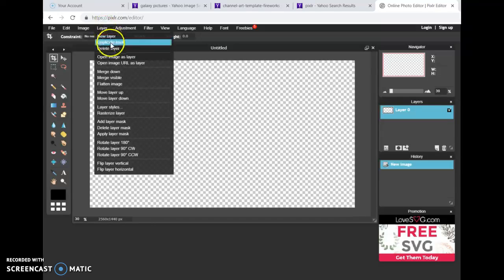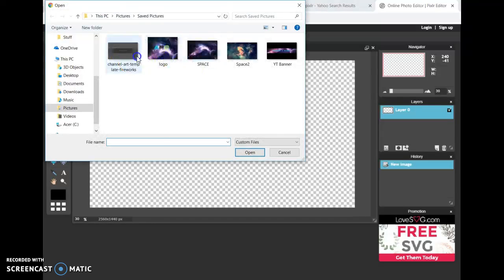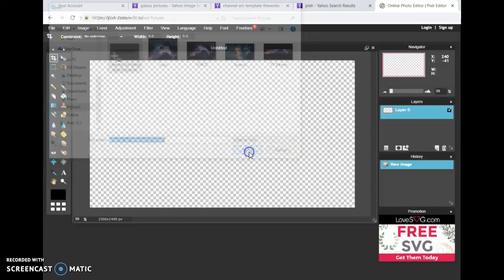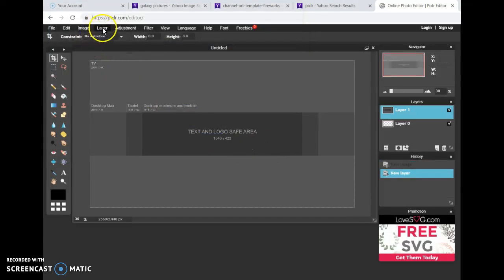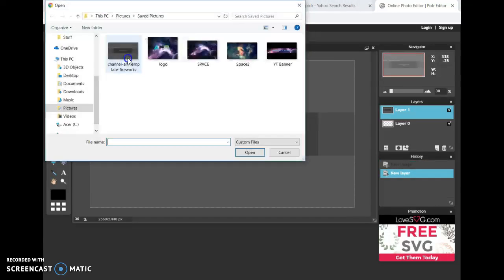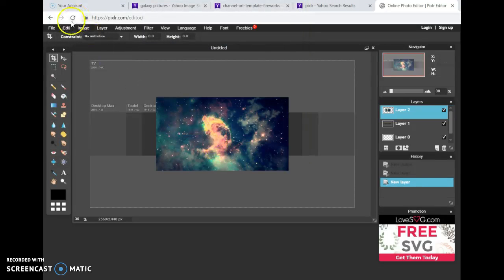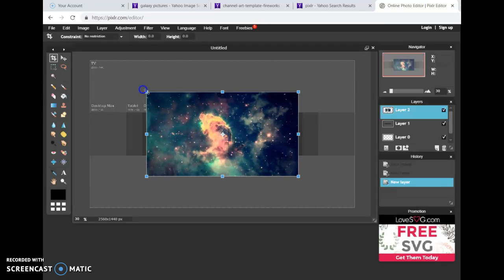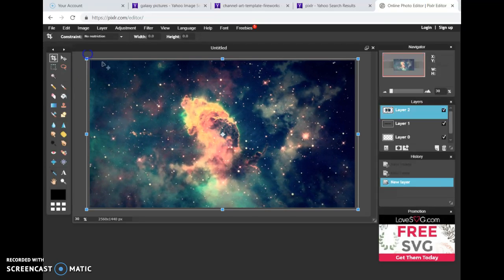Go to Layer, open Image as Layer, Channel Art Template, and open that. Then do it again, open Image as Layer, and then pick space or whatever image you got it to be. These are the ones that I did before. And then what you want to do is Edit, Free Transform, click Shift to make it the same, or don't click Shift to make it however you want. I click Shift on this one.